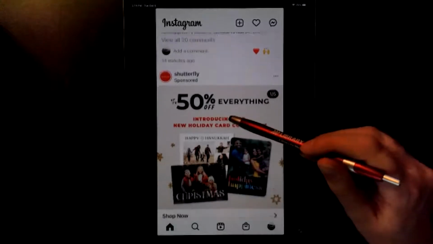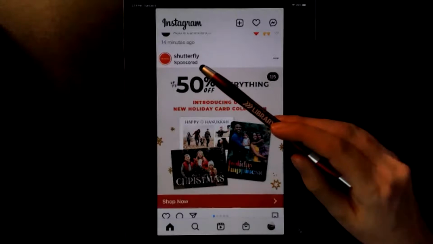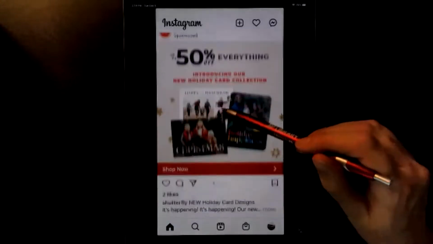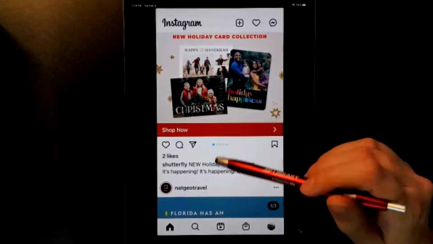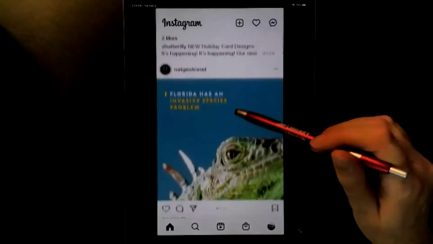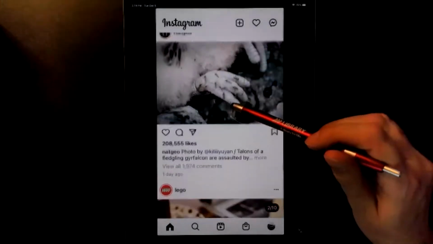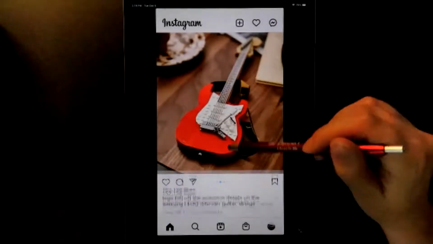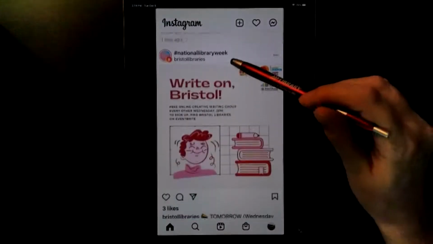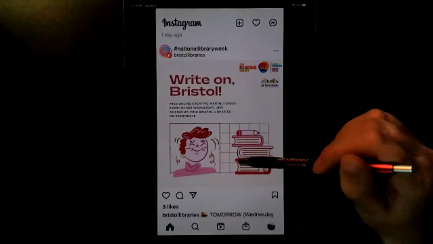You might see ads. So it looks like we do have an ad right here from Shutterfly, and you'll see ads will say sponsored, and it may encourage you to shop now or buy something because of course they're trying to sell something. And as we scroll through, we'll see those different accounts we're following. Their posts are going to show up here in our feed. So I'm just scrolling through. You'll see hashtags you'll follow as well. We'll talk about hashtags.